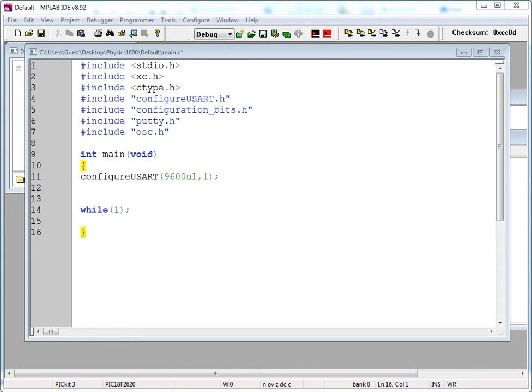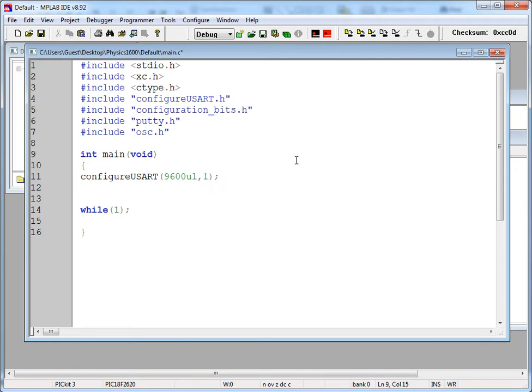Welcome back, and in this lecture we want to talk about the processor speed, how fast the PIC runs at. This is also called the oscillator frequency. Now, you've heard me say that the chip is running very fast at 1 megahertz, and in this sample code I actually configured the USART module for 9600 bits per second on a chip running at 1 megahertz. Well, it turns out that you can operate this PIC at a number of different speeds.